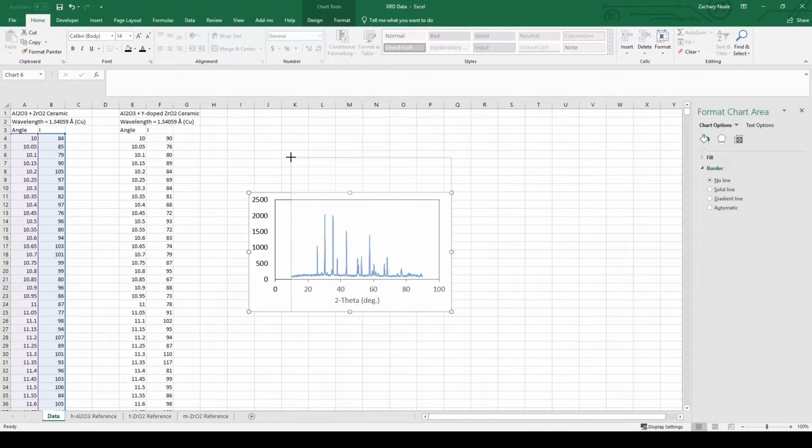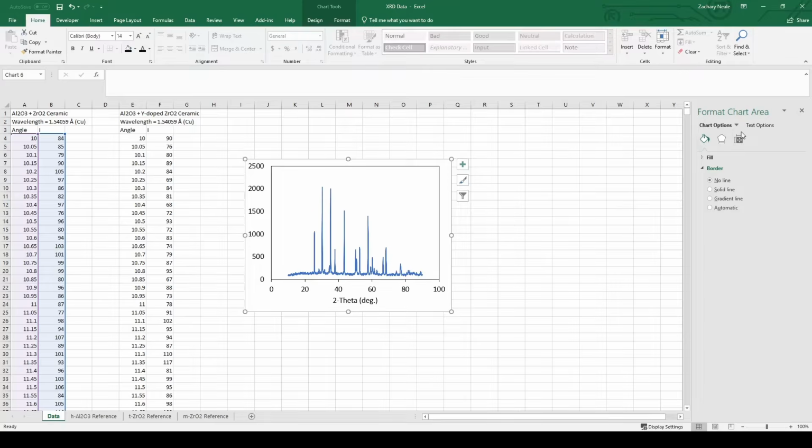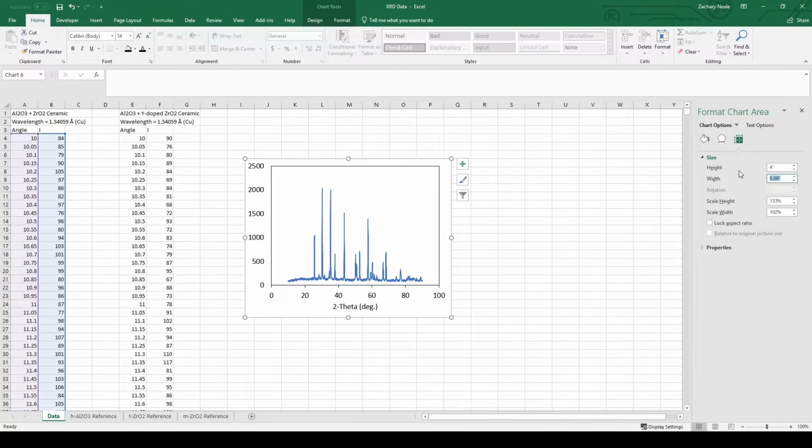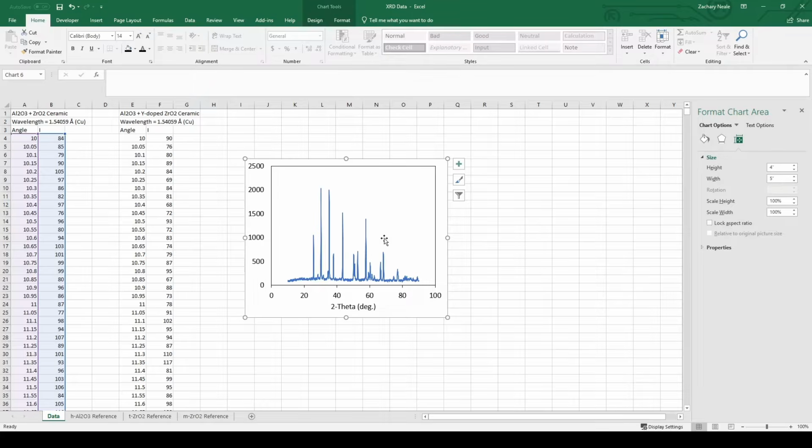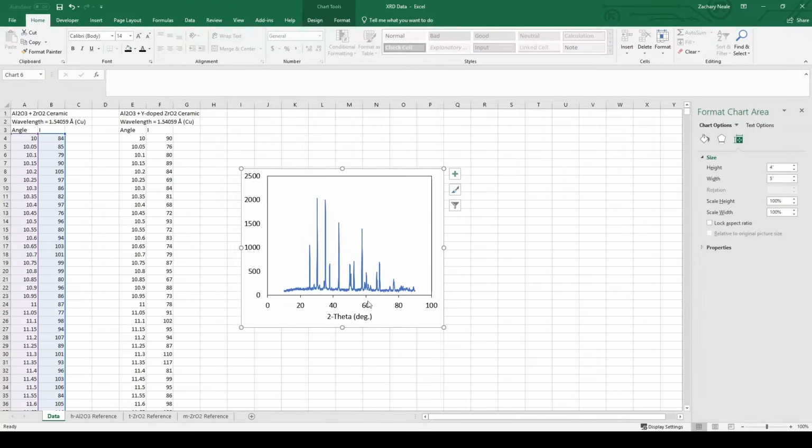For the plot size, typically I use a standard 4:5 ratio. So I'll switch the size, the height to 4 inches, and the width to 5 inches. And I keep that consistent among all my plots in the manuscript.